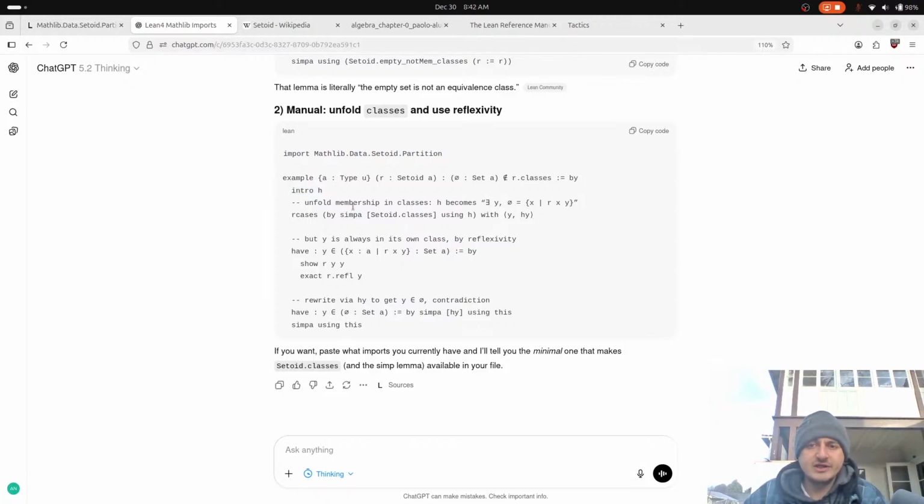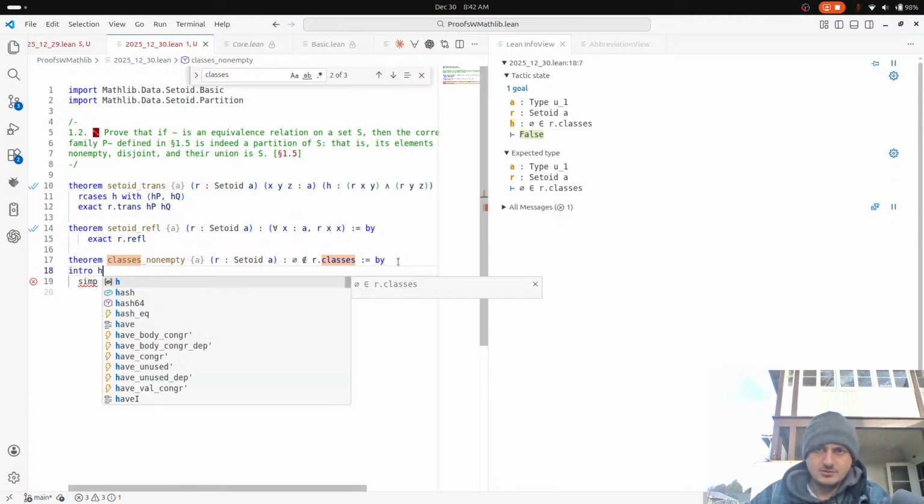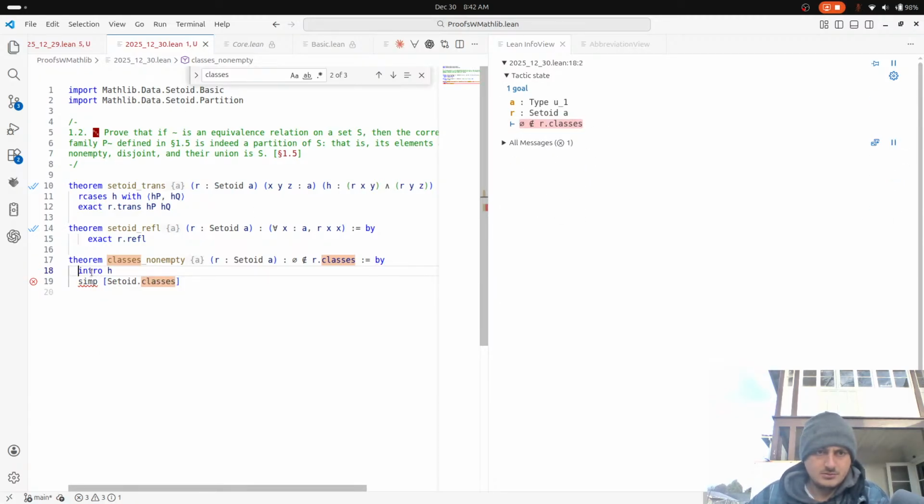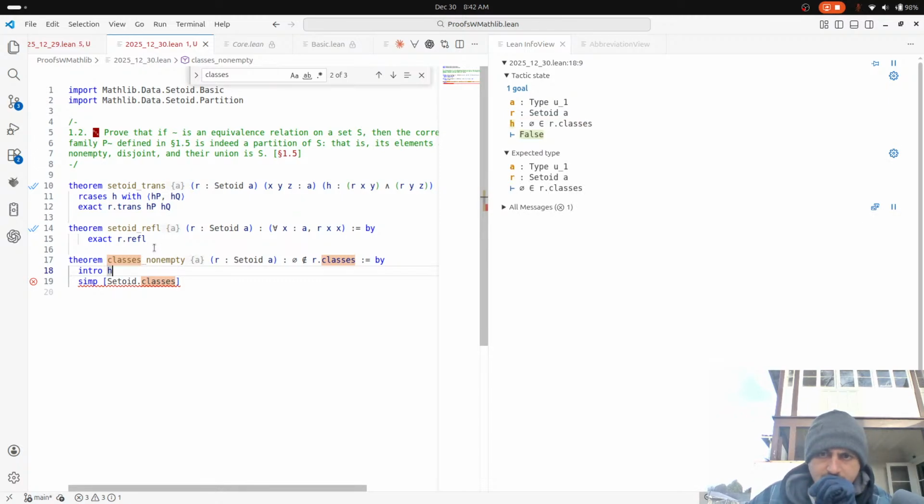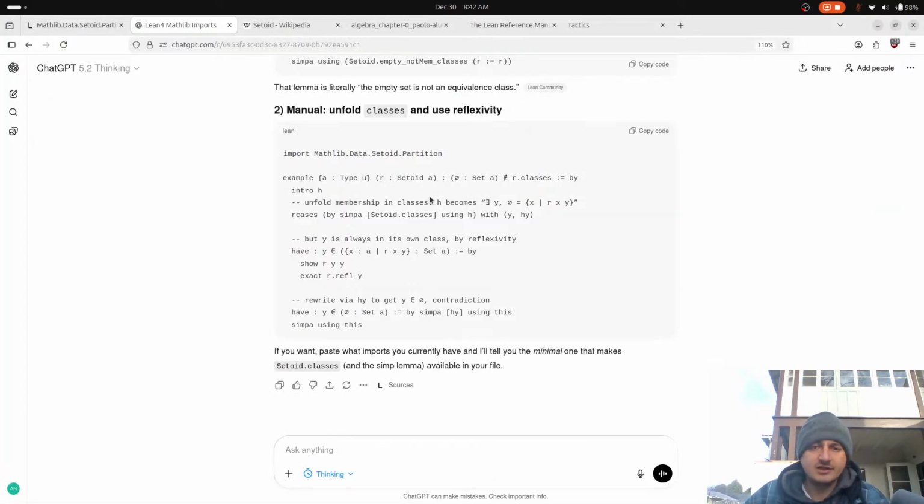What does just plain intro H mean there? If I just did... What does this mean? Yeah, it gets so into the weeds because now what we're saying is we assume that this is true, but then we can use that to imply that x is not related to x or not equal to x.